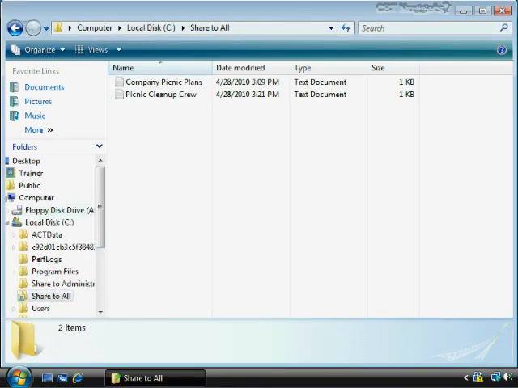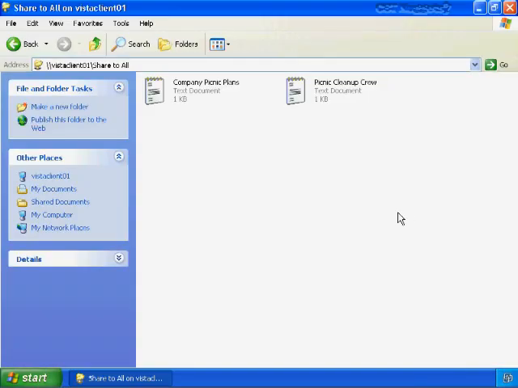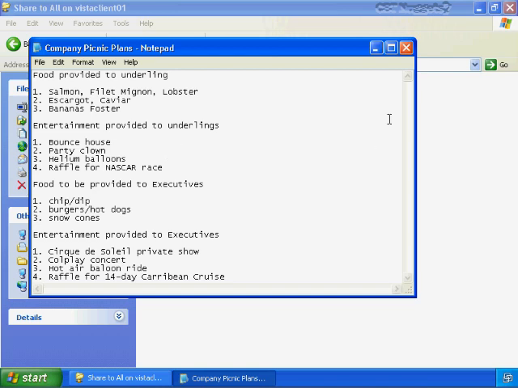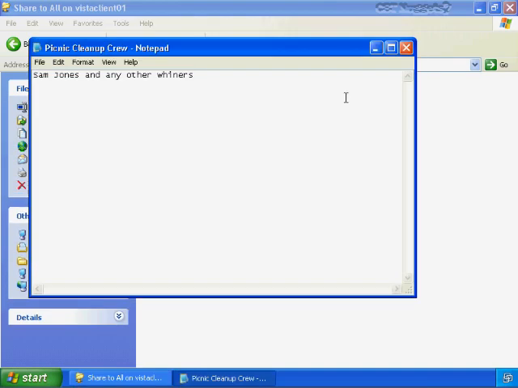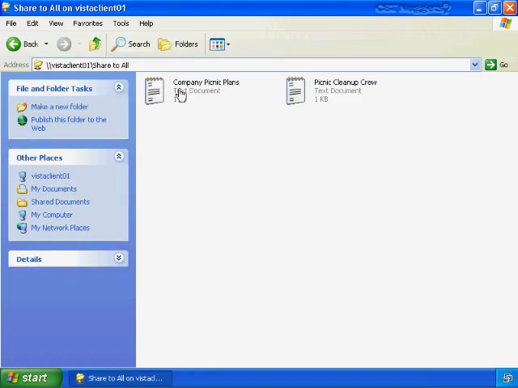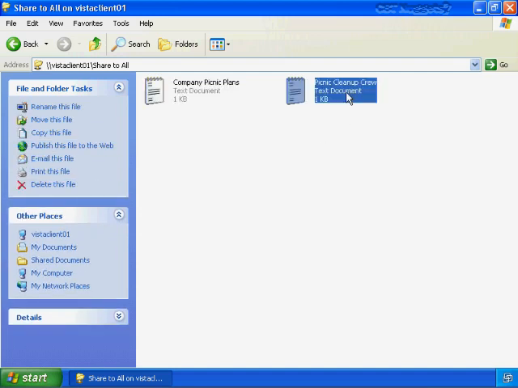As a result, if I go back over to Sam, we can see that he is now able to see these documents. He can see that document, but we really don't want that. And we can see that he identifies that he's on the picnic cleanup crew. Now this again is too broad. So we want to lock him out of this file, but allow him to see this file.